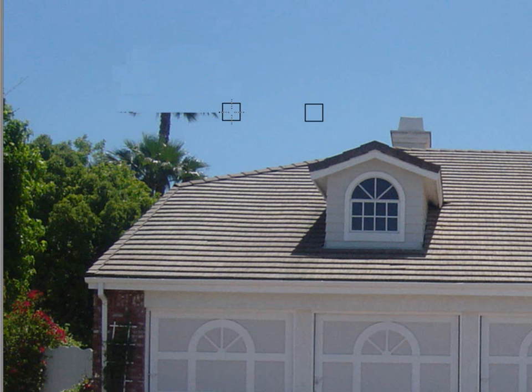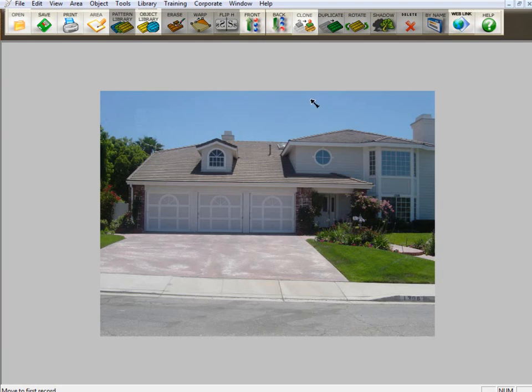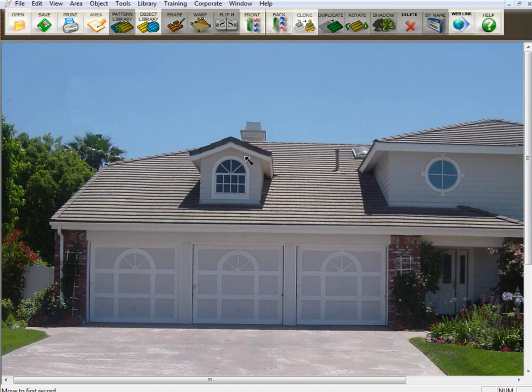It stops cloning when it gets to the edge of this tree. And let's click OK and zoom out. And as you can see, you'll never know that palm tree was there.